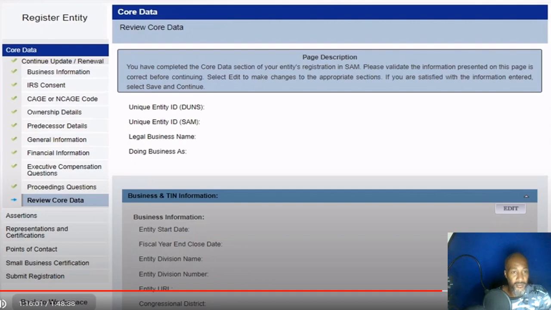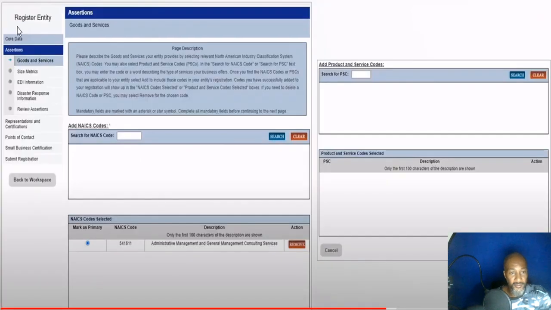Still on core data. It's going to tell you that you have completed your core data entity registration with SAM. Please validate the information presented on this page is correct before continuing. So you're going to make sure everything on here is correct. If not, you edit and make it correct. Okay. And then we go on to our next page here.